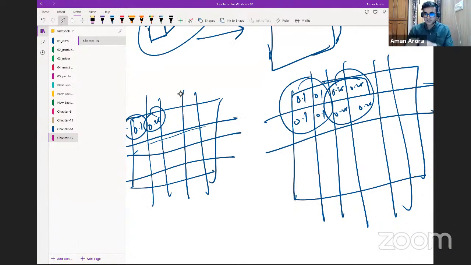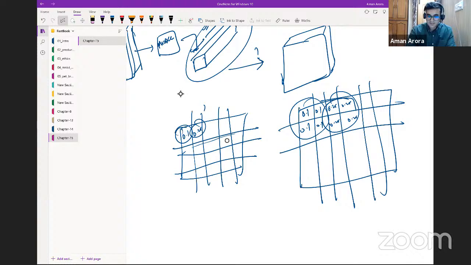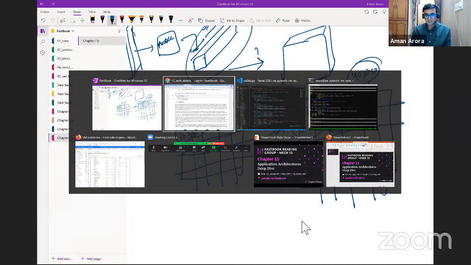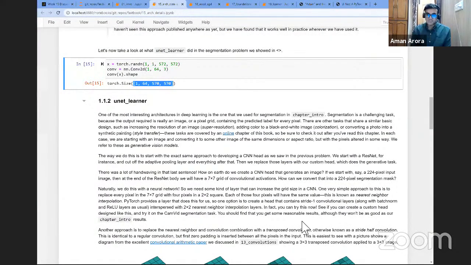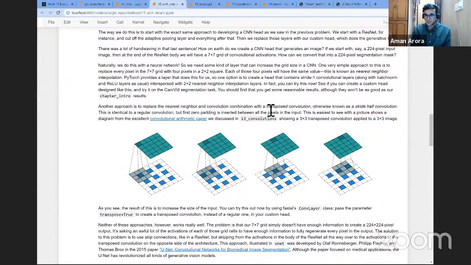Now, if this is 20 by 20, you've gone from 20 by 20 to 40 by 40. But it's not really very meaningful. It's not the best approach to increasing the size. So in this part, there's another approach that's being discussed, and it's called a transposed convolution.